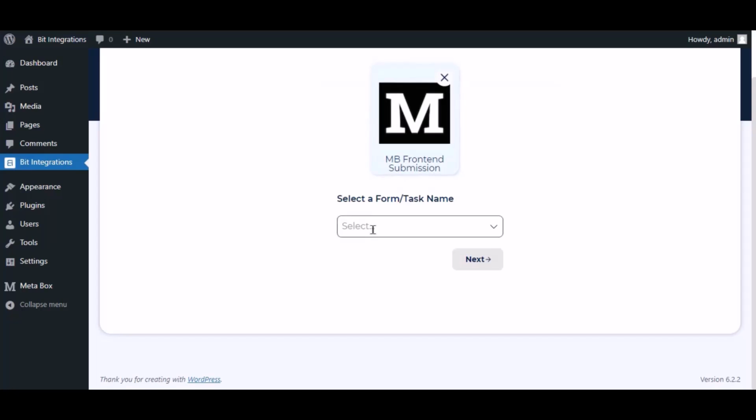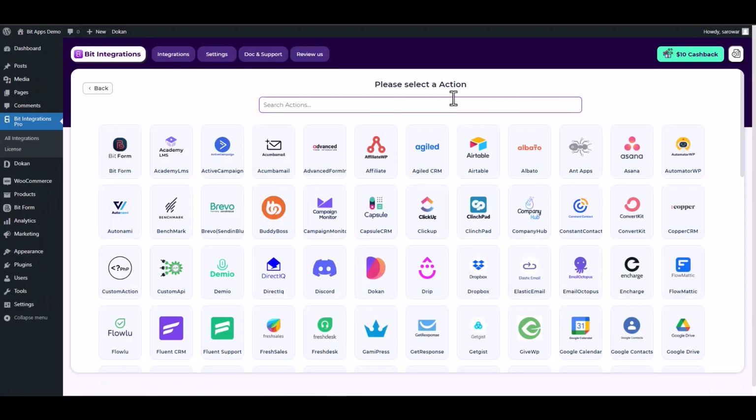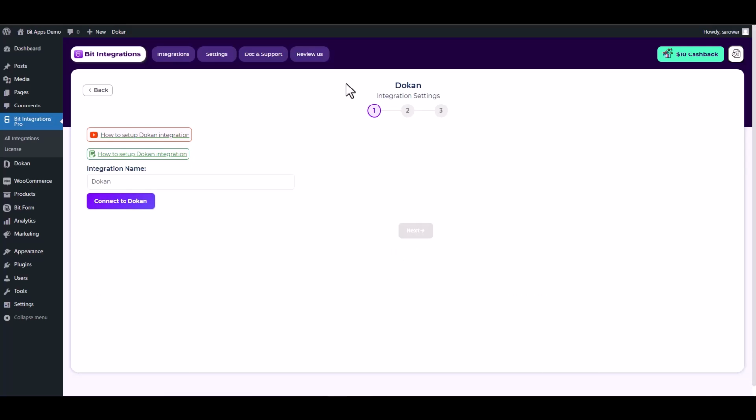Select a form. Click Next. Search and select an action, Dokan. Connect to the Dokan. Dokan connected successfully. Next.